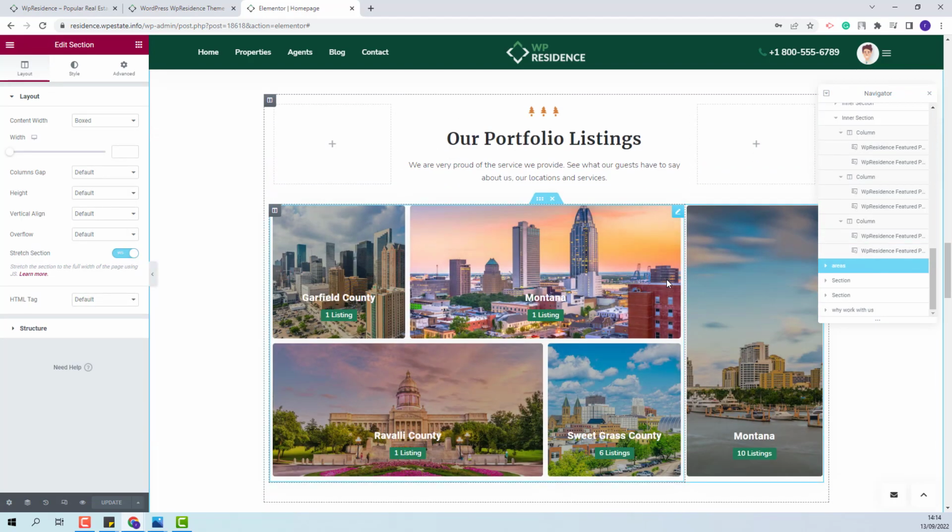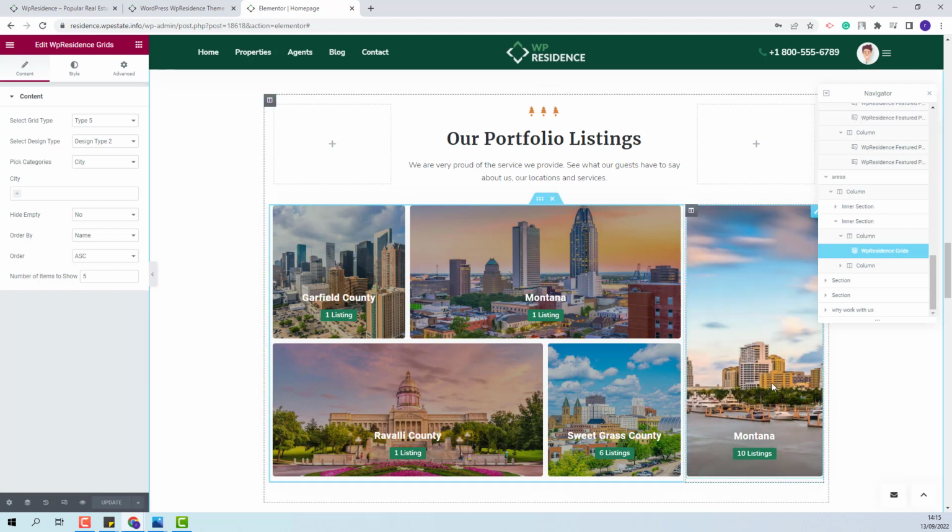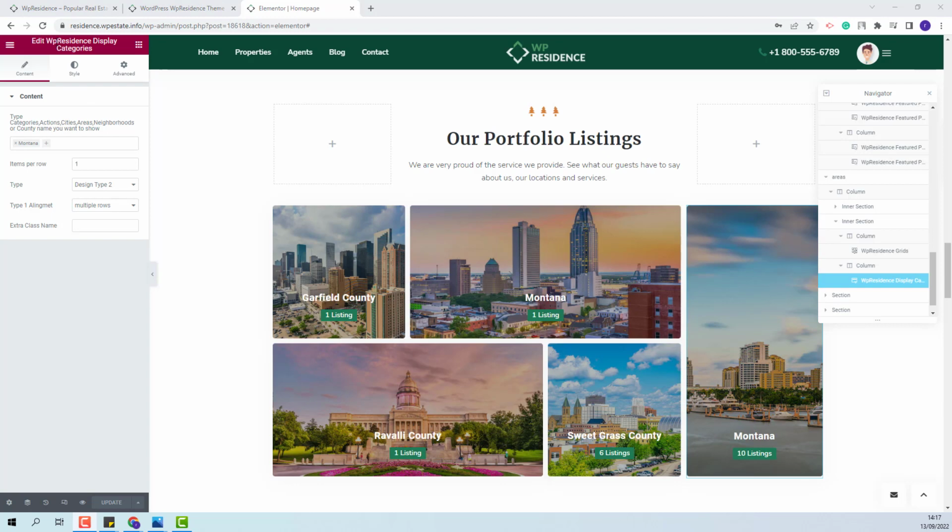Here we created a section with property categories. For the first 4 elements, we used the VP Residence Grids widget, which I described earlier. And for the 5th element, we added the VP Residence Display Categories widget.